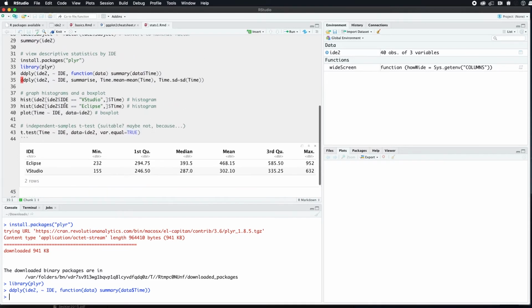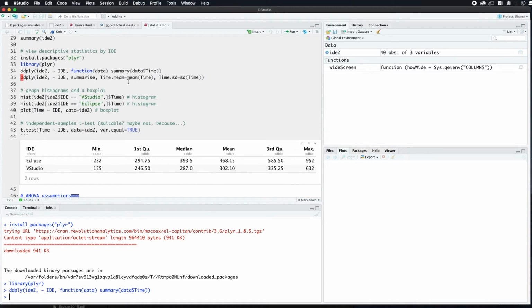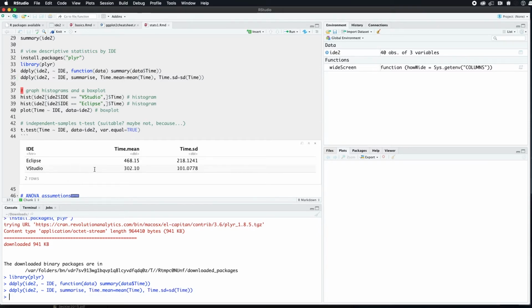So the next thing I want to do is another call to ddply that's going to show us the mean and standard deviations. And this function is taking the IDE2 object as input and saying that we want to do this by, this part right here, tilde IDE, means to compare IDEs. Here we want to summarize, we want the mean of time and the standard deviation of time. So let's run that. And you see that the standard deviation for Eclipse is more than double what it is for Visual Studio.